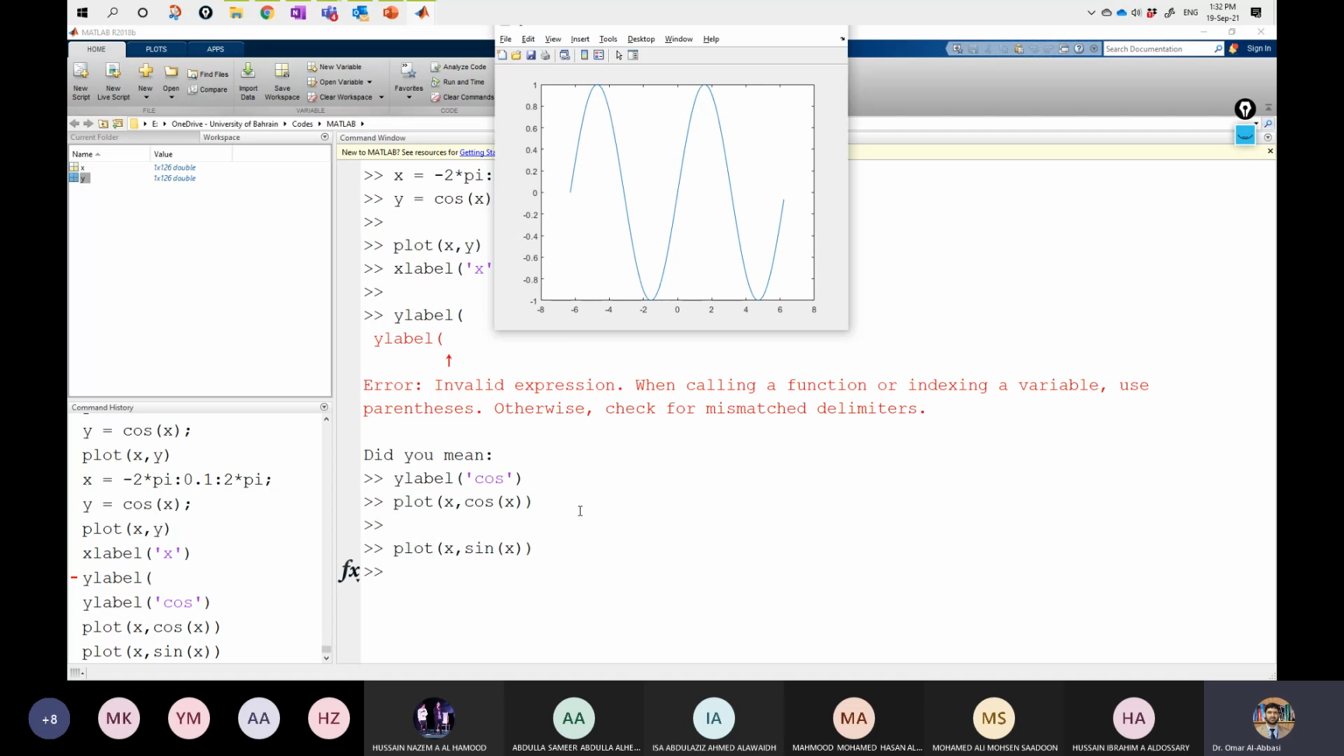The cosine function disappeared. So basically, the sine function replaced the cosine function. Is that clear? But I don't want to do that. I want to have the cosine function and the sine function on the same graph. So how can I do that?